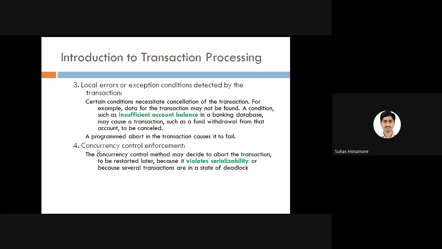So here is concurrency control enhancement. If we are using a concurrency control method, with different algorithms, then maybe you have to abort some transaction and restart it later, because those are violating serializability. What serializability is, we'll study later. It may not be happening as it should, or it may be reaching a deadlock state, so you have to stop it. That transaction you have to abort, recover whatever was done, and start it after some time.